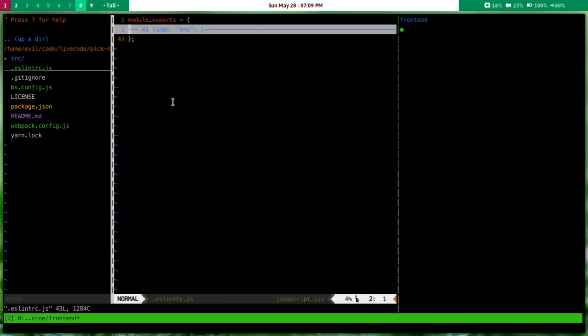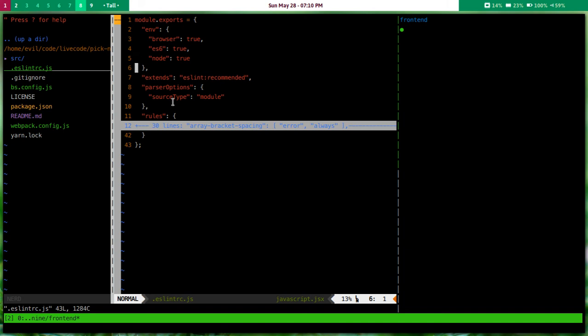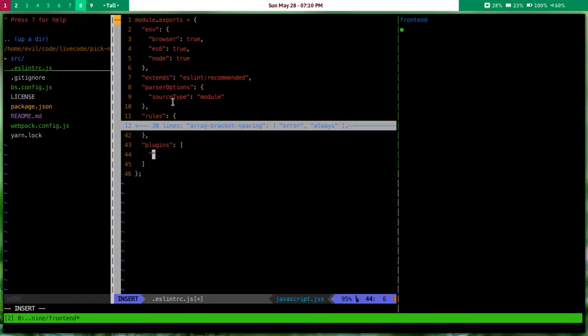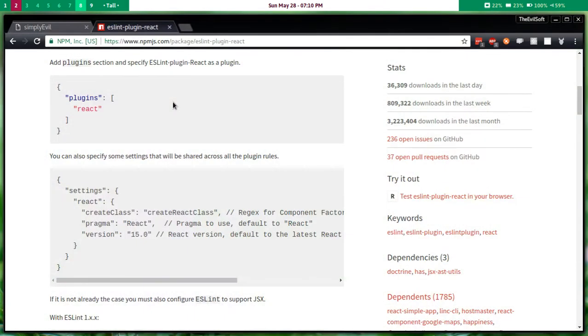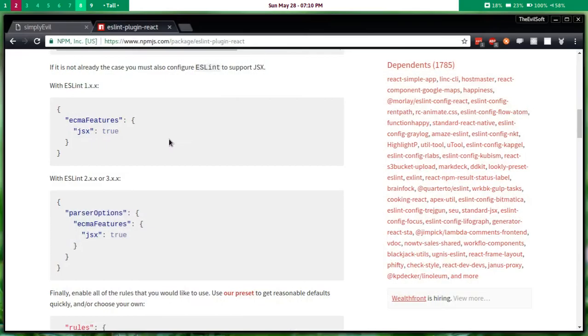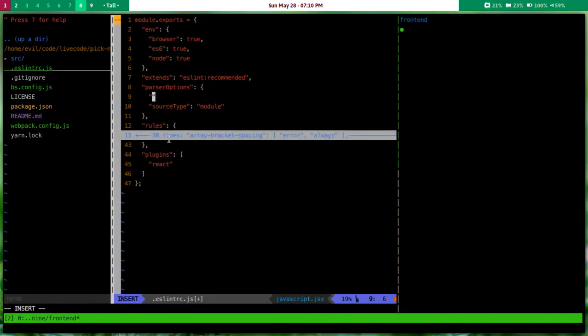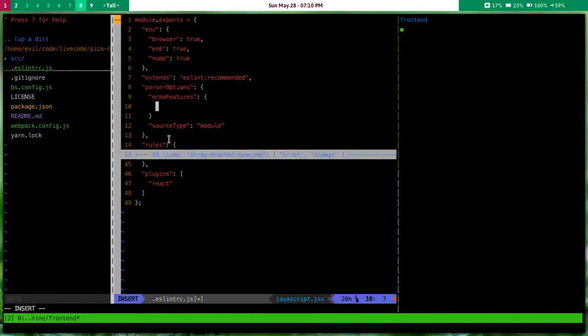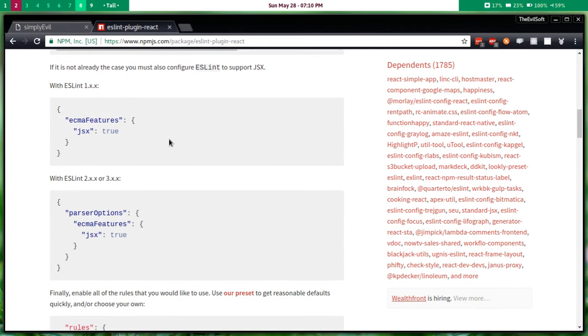Now we need to jump into our ESLint file. And what do we need to do here? I think we need to add plugins for sure. So here we will do plugins, and with those plugins, I believe that's an array. Let's look. Yep. And we just need to add React. Okay, so that should get us that. What else do we need? ECMA features. We need to do parser options. And here we'll do ECMA features. And what is the other bit here? ECMA features JSX true? Yep, JSX true. Okay, so that should be that.